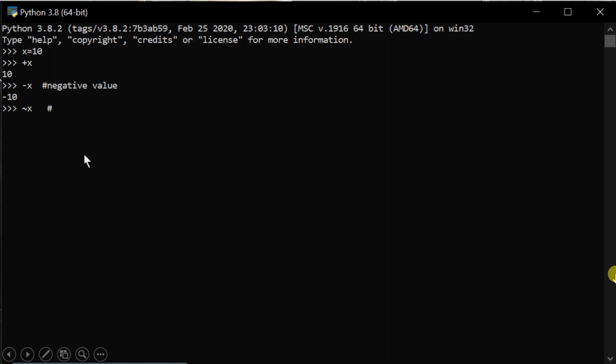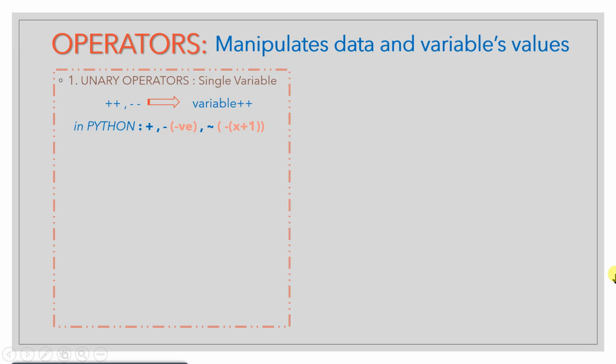Now the tilde of x returns minus of x plus 1 value. In our program, x is 10, so it returns minus of 10 plus 1 value, that is minus 11. The second type of operators are binary operators. By means 2, so in binary operators, we deal with two variables, that is, we operate on two variables.